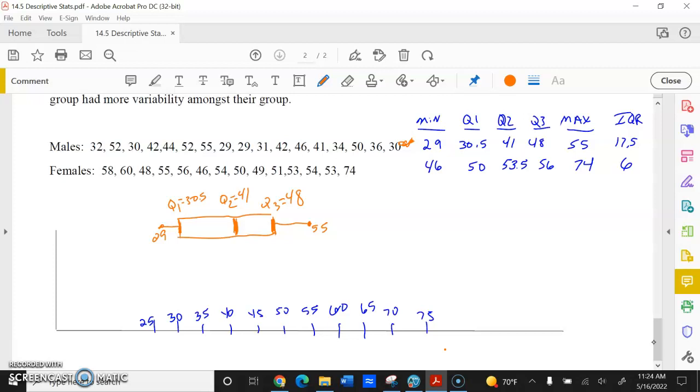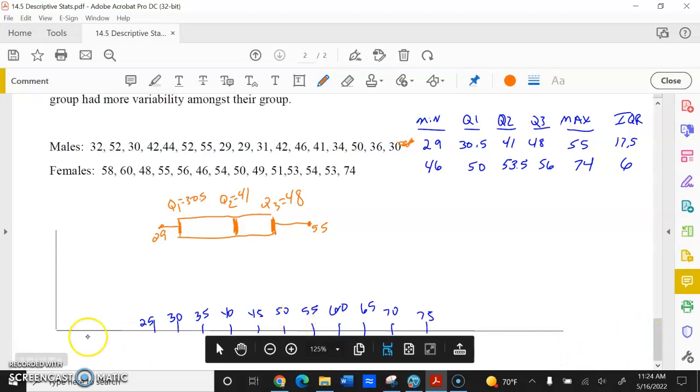So while you can see the median's 48, you can see that 55 is quite a bit further away from it in terms of extremes. And then 29 is the lowest point. So this is a quick way to identify your medians and your max and mins. Now we're going to go ahead and do the female group as well. I'm going to pause the video, see if you can do it.